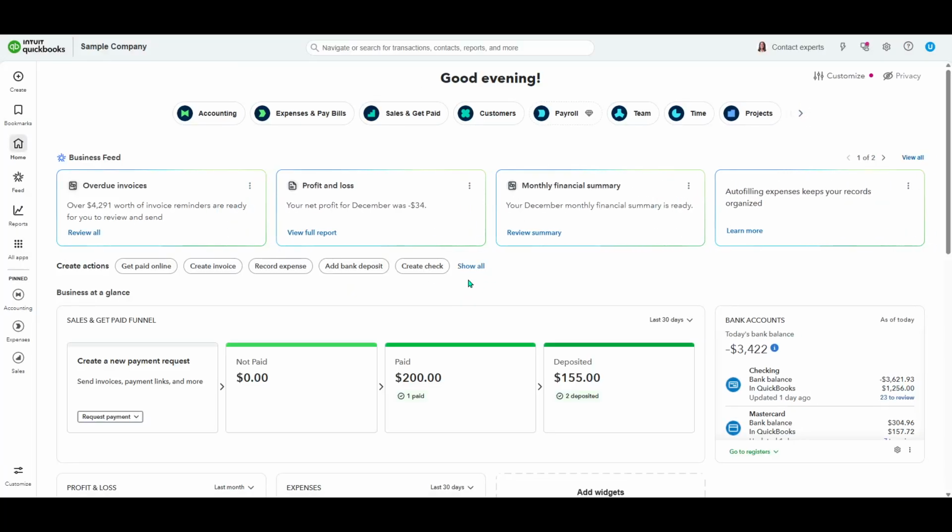Once you've chosen the currency you want, click Save to apply the change. After saving, select Done to close out of Accounts and Settings. This confirms your choice and returns you to your main workspace.